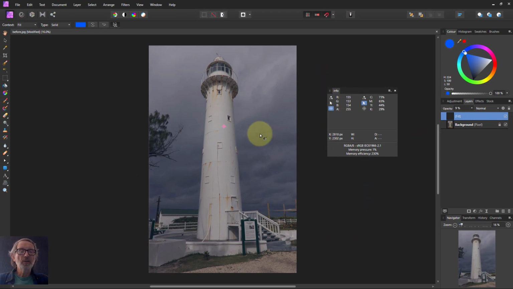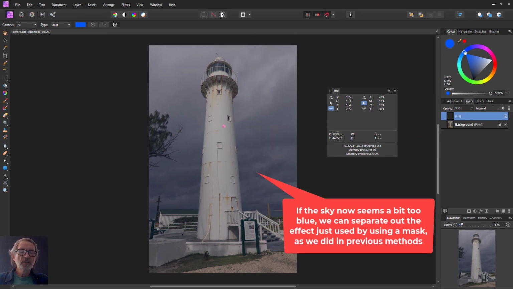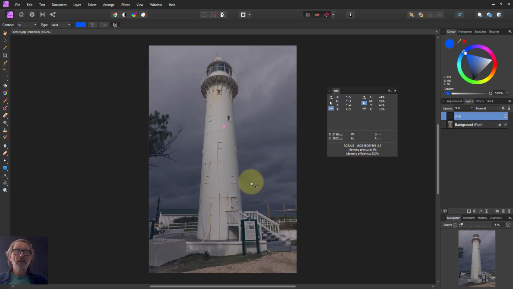If you don't like areas, if the sky is a bit too dark, then you can always paint that away, or you can mask it beforehand and only do the area that you want to bring back to a neutral shade.